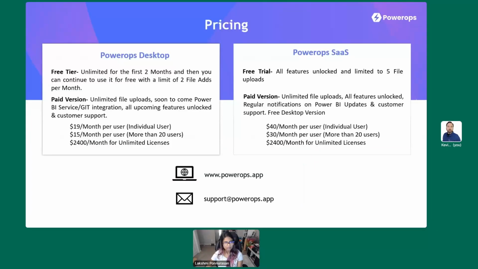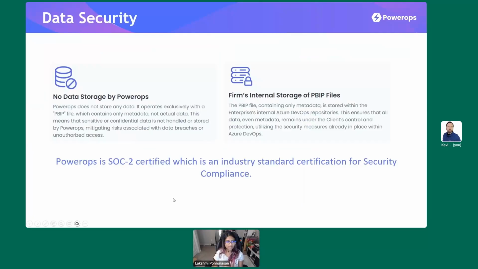So the security feature, we are SOC2 certified. Basically it is a certification standard for security compliance. None of the data is available to Powerops. We do not see any of your data. We only access the metadata which is present in the PBIP files. So you can be rest assured that your data is safe.